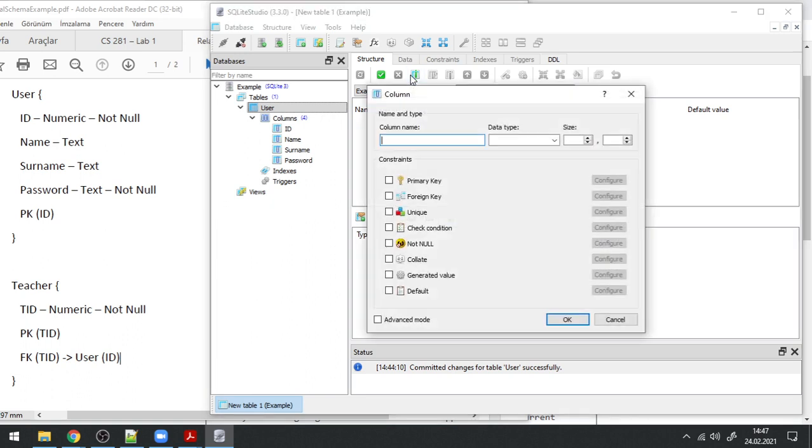I'm going to add a new attribute for it, and in our relational schema we said that we need to keep a TID attribute here. It is going to be numeric data type. It's going to contain not null values. It is the single primary key of this table, so I can choose this primary key option in this attribute settings. Furthermore, it is a foreign key, so I also have this foreign key constraint here.